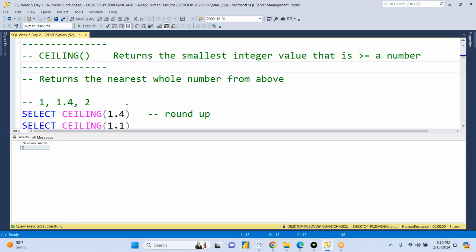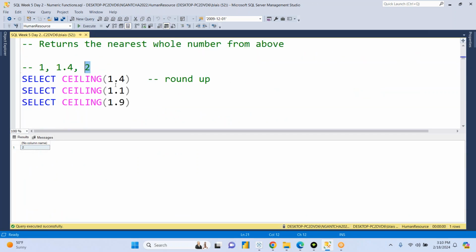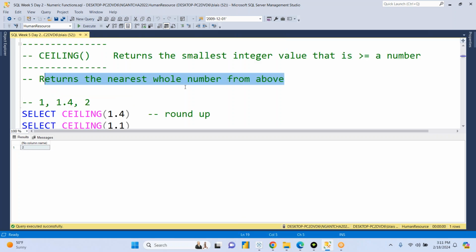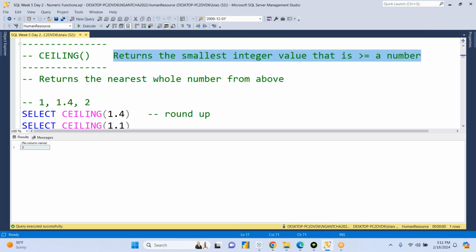That is the nearest whole number from above the target. Whole numbers are integers, they don't have any decimals. When we talk about integers, it's whole numbers, no decimals are allowed. So this function returns the nearest whole number from above. I think this definition makes more sense than the previous one, right?